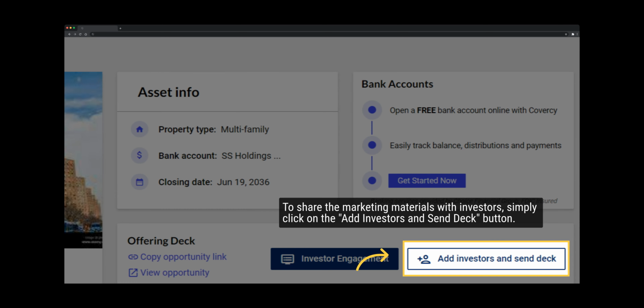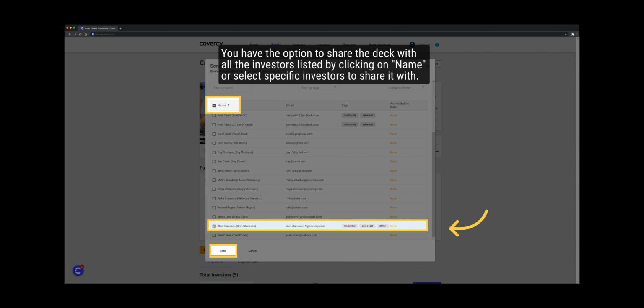To share the marketing materials with investors, simply click on the Add Investors and Send Deck button. You have the option to share the deck with all the investors listed by clicking on Name or select specific investors to share it with. Once you've made your selections, remember to click on Send to proceed.